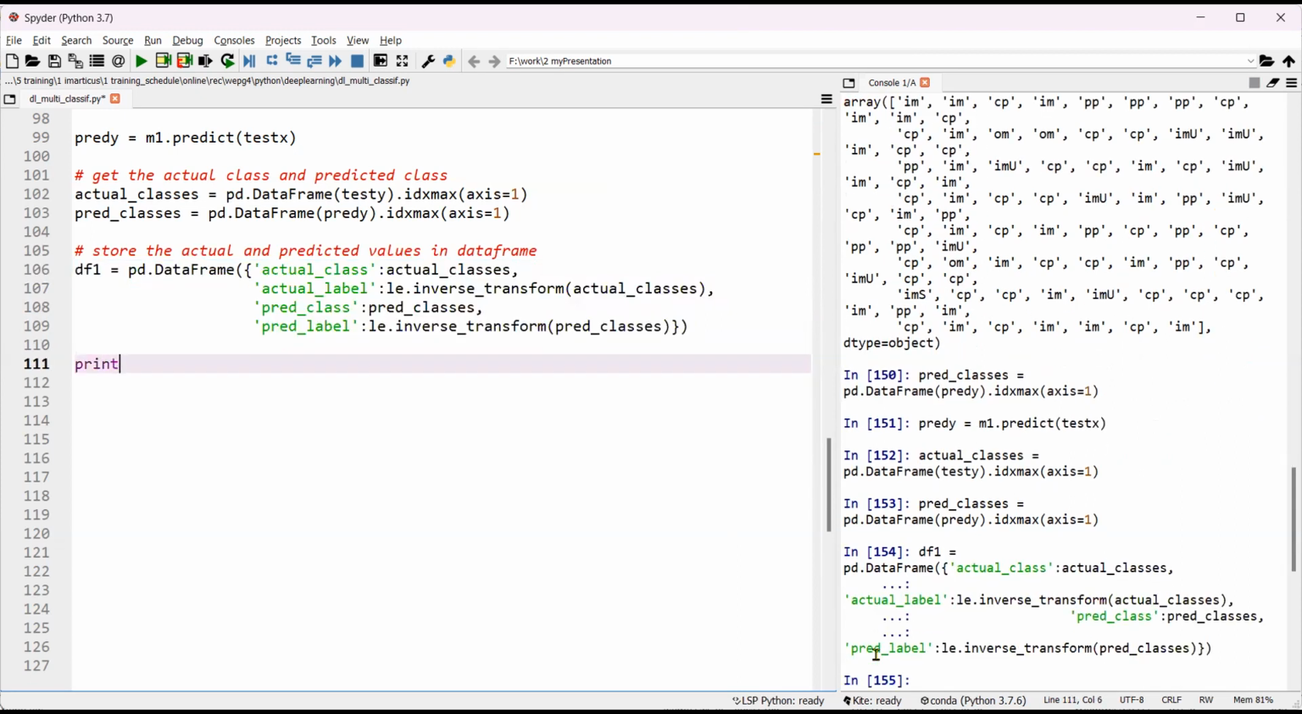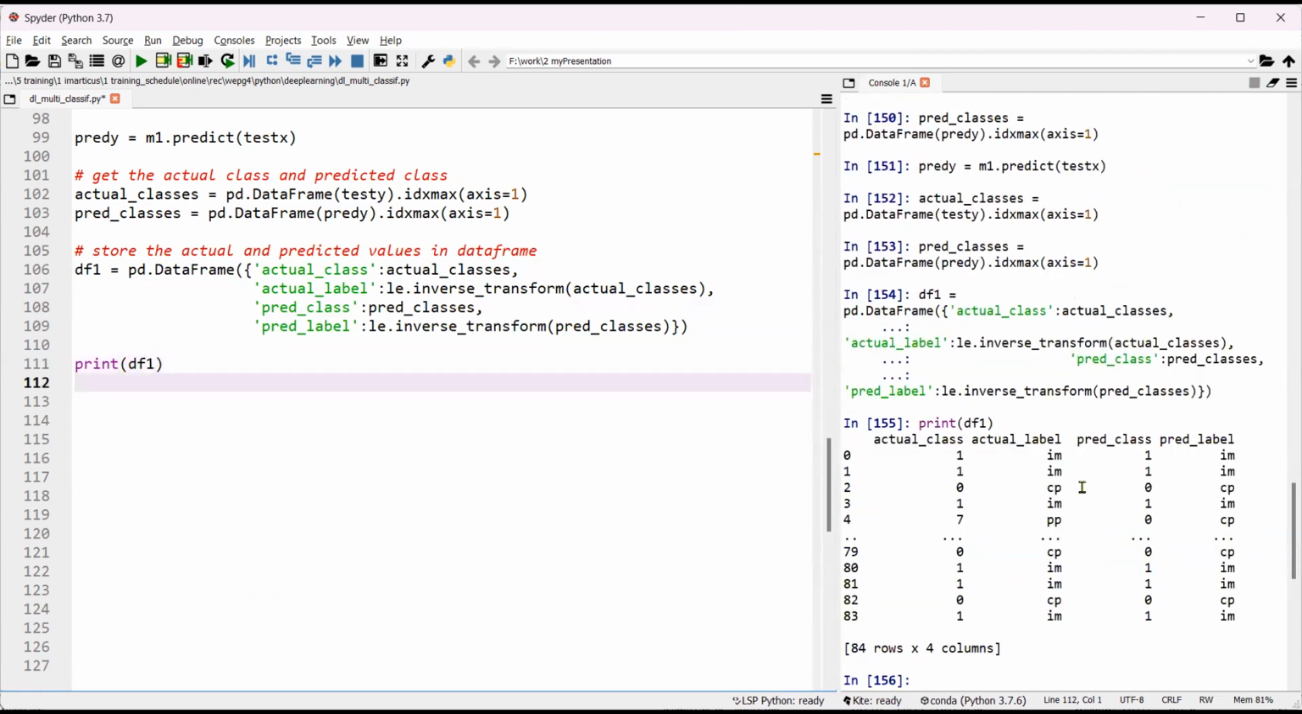Okay, now print df1. Now you can see actual class is 1, actual label is IM, predicted class is 1, predicted label is IM. Actual class is 0. For the last fourth record, actual class is 7, predicted class is 0. So this is how you convert multi-classification into one-hot encoding and reconvert it back into its original class. Is this clear to everyone?